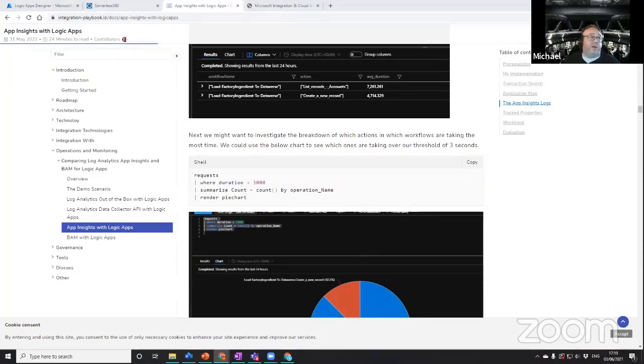Please show how you clear these logs. So you don't clear them, basically. I think you can delete a log, but I don't think you can delete the out of the box logs in App Insights. The custom ones, I think you probably can, but I might have to look into that a bit more.